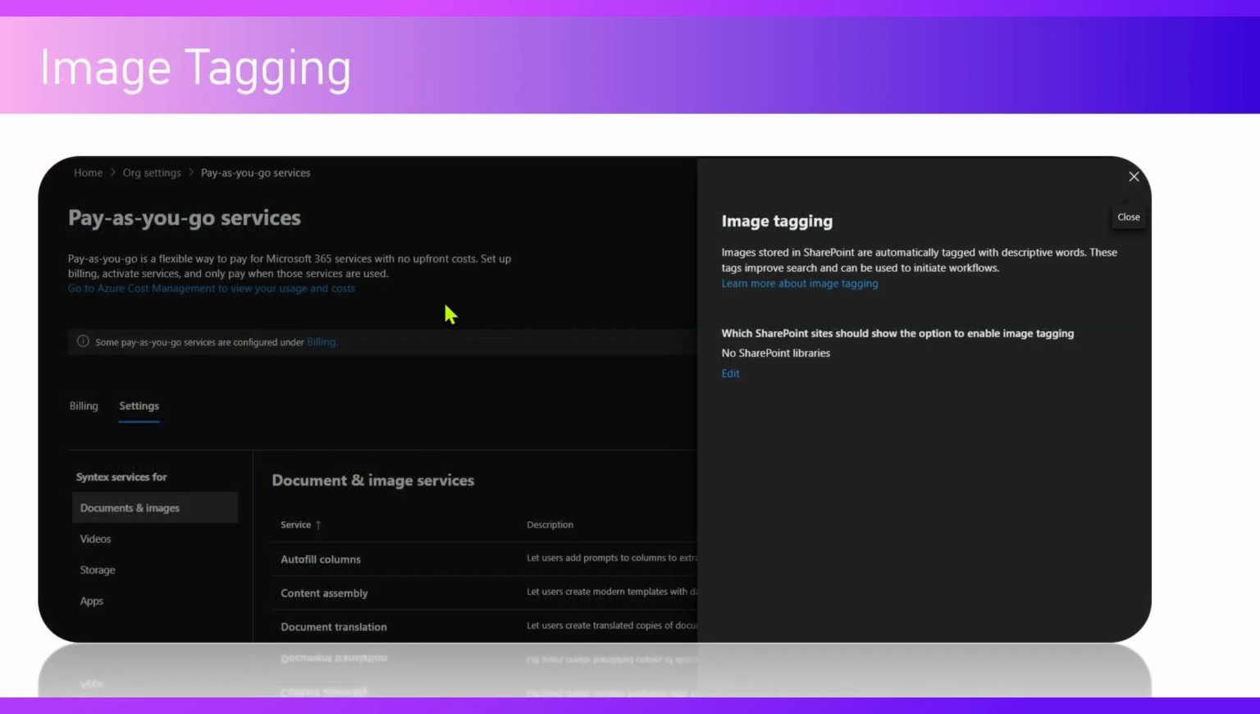Here on the screen, as you see, I have navigated to the M365 Admin Center, and in Org Settings, Pay-as-you-go services, you need to enable documents and images. Under documents and images, you need to enable image tagging. So images stored in SharePoint are automatically tagged with descriptive words.